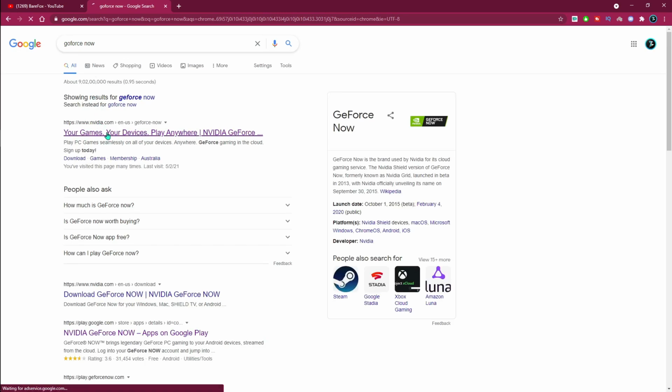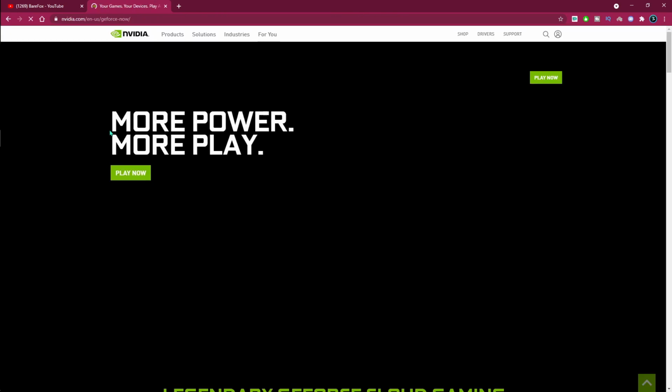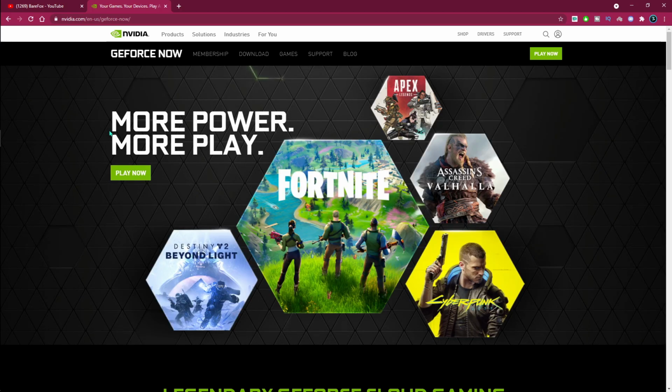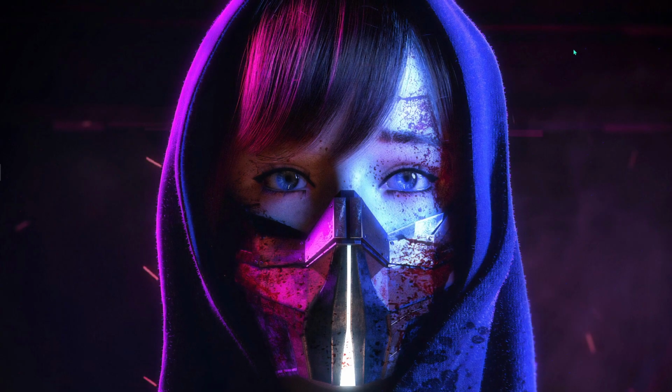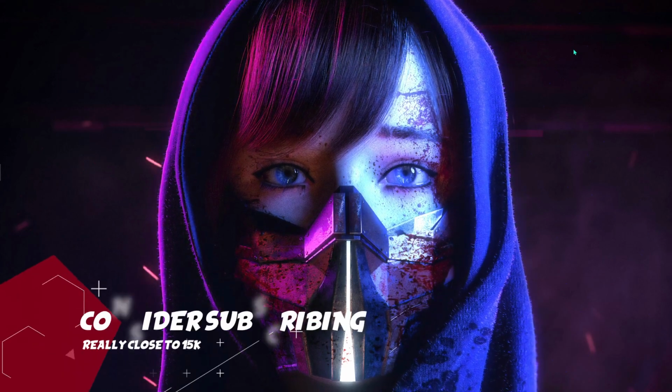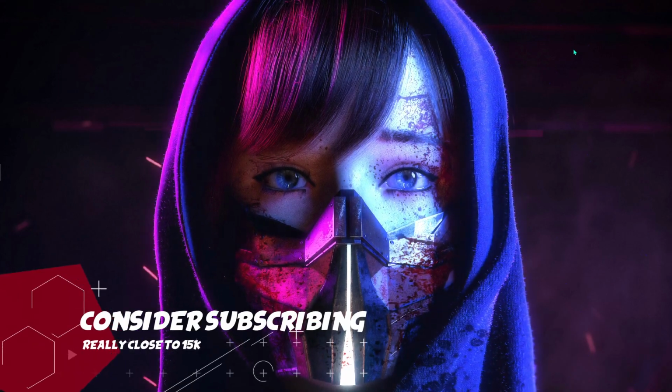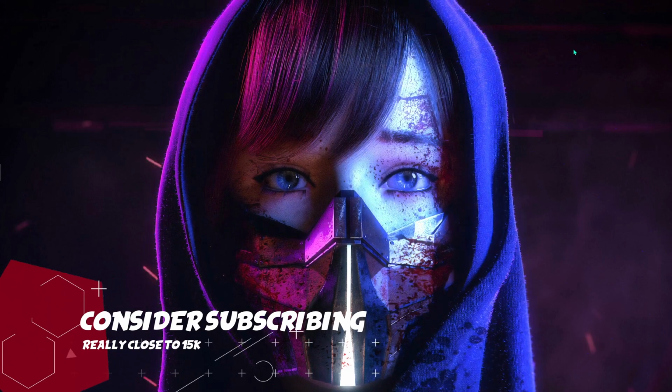And I highly suggest you download GeForce Now using an American VPN. That means you have to choose a US location in the VPN and download this app using a US location VPN. This is a major step, so I highly suggest you don't skip this part. Once downloaded, install GeForce Now and log in to your account.